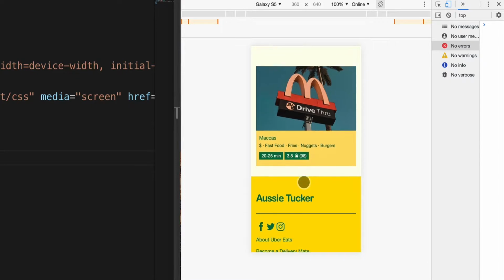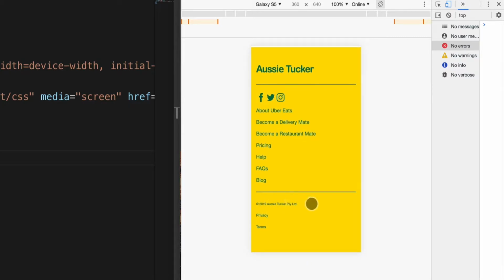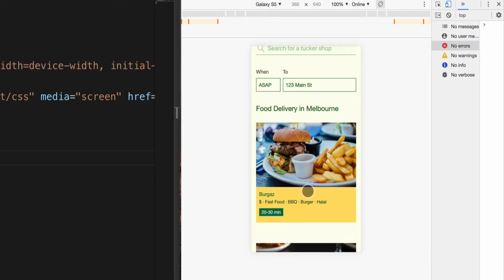Then we get to the bottom where we have the footer, made up of a title again, then a section of go-to links or call to action links that you may want to look up, things like pricing or help. That's underneath some social media icons that are up here. Below that, in another area, we have the copyright information and some security links. So that's how it looks in mobile portrait mode.